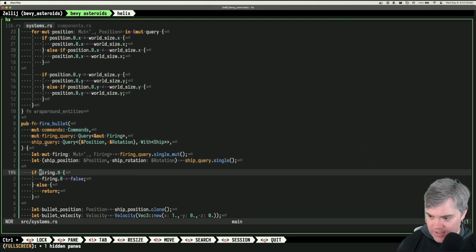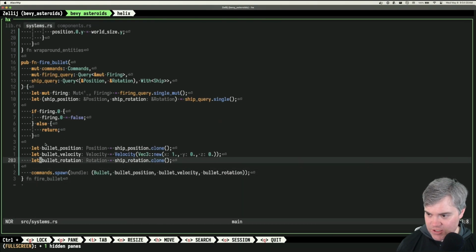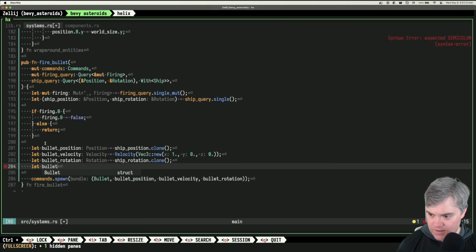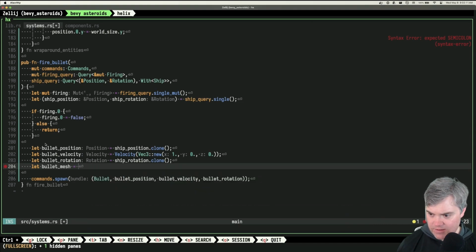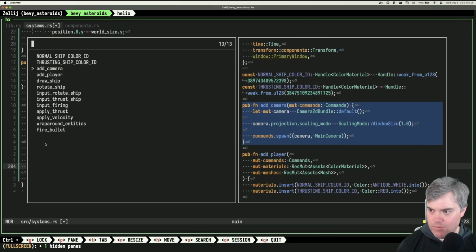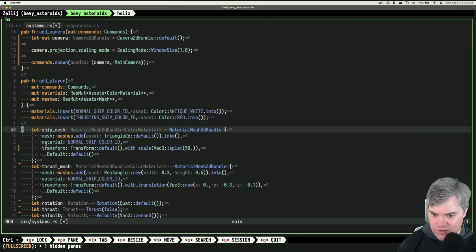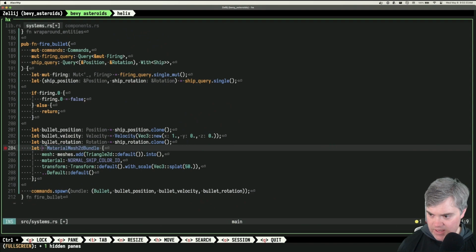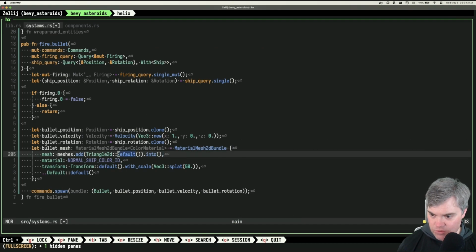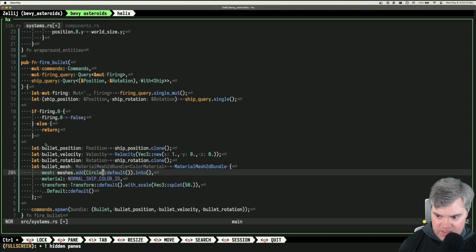So fire bullet, we need to create a bullet mesh. So that bullet mesh equals, it was like a mesh 2D bundle or something like that. What do we do for add player? Material. Okay, so I pretty much want something like this. It's going to be a bullet mesh equals a material mesh 2D bundle. We're going to add, okay, so instead of a triangle 2D, I want a circle. Sure, default.